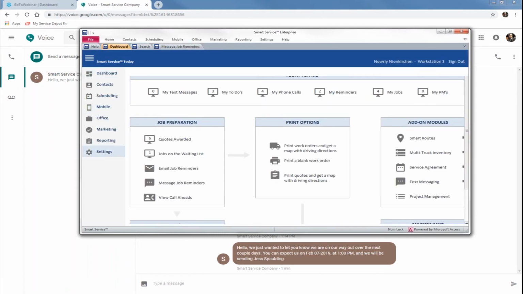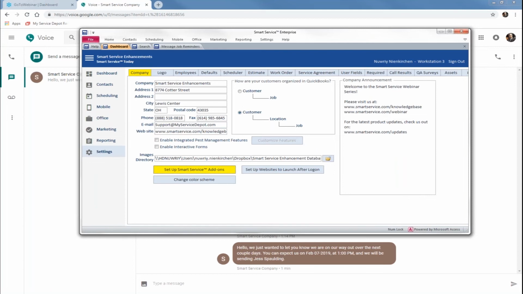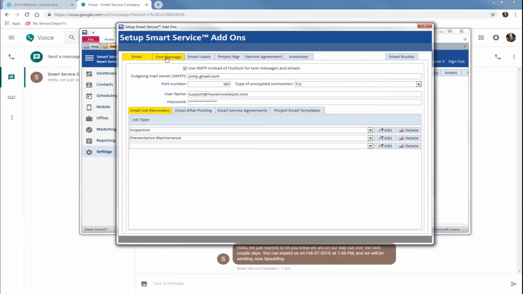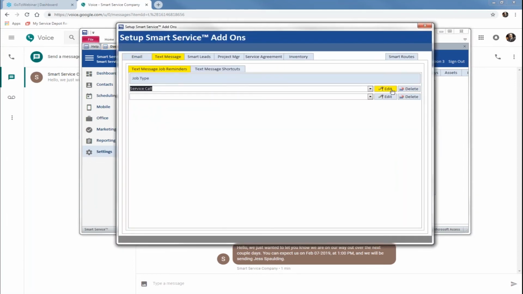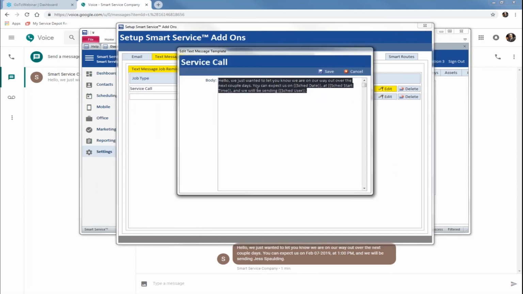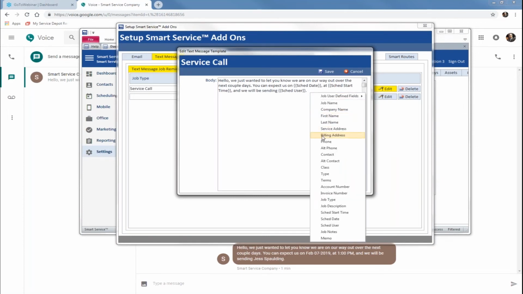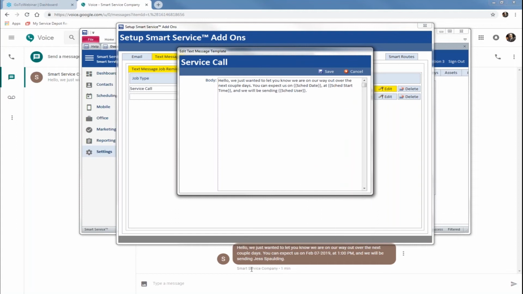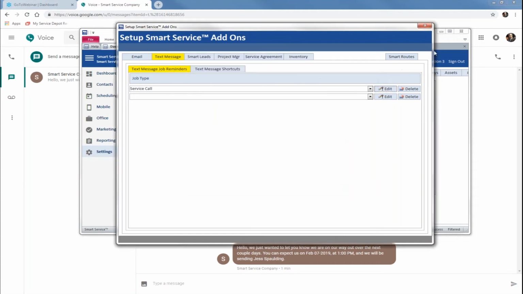Back over here under settings, add-ons, the text messaging center, and then the edit tool here. So see, that's what the message used to look like. That's how your template looked. And then this is what the customer gets. And remember, you can come in here and right click and you can make it populate with all the different details that you have in there to customize your message. So that'll be that section here.